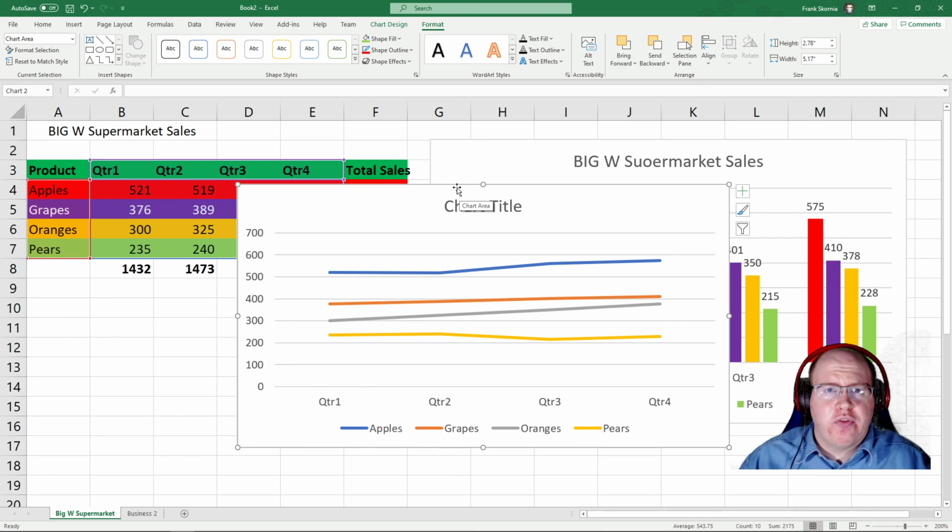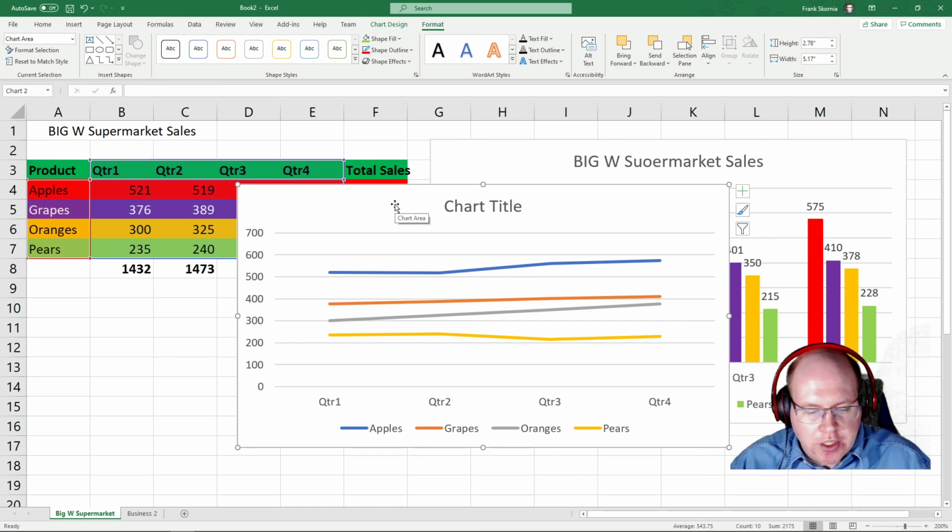We have a class that I'll be offering in October that will work with how Excel works with PowerPoint and Microsoft Word. But that's not covered right now. So this is what we have with charts, and there's a variety of different charts that are available.